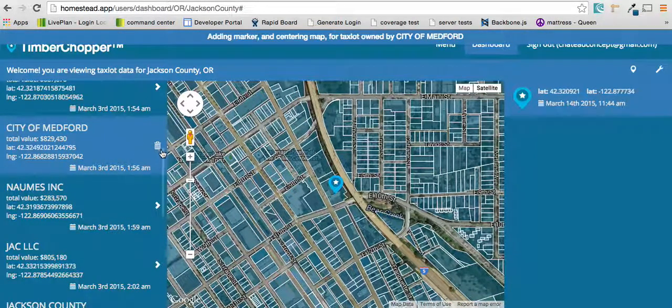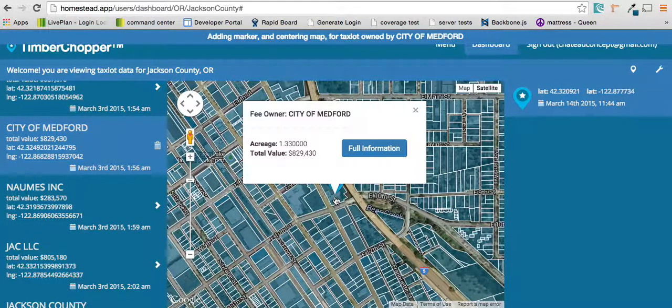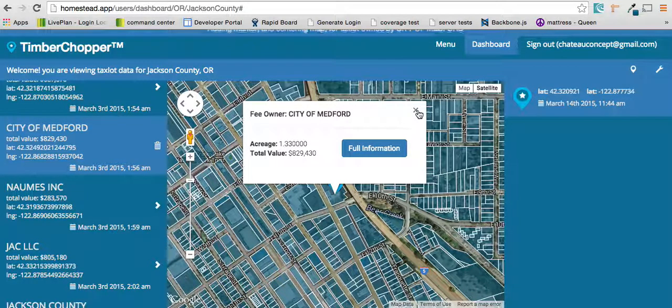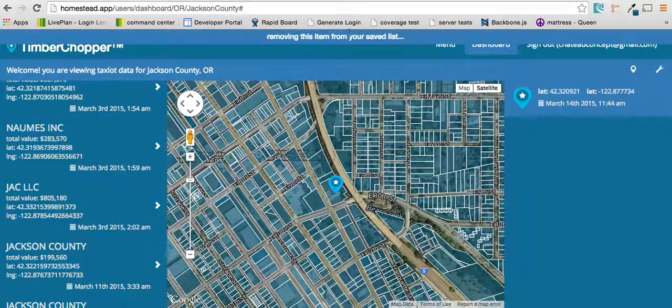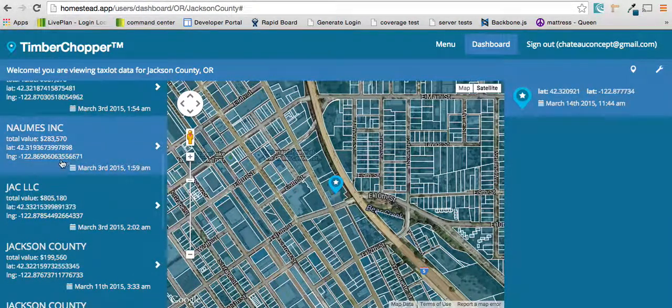And if I want to go ahead and go back to that detail view, I can just click on the tax lot and do that, or I can click the little trash can if I'm not interested in saving it anymore. And see the communique here, it says it's removing it. It goes away from my list. It won't be there anymore when I log back in.